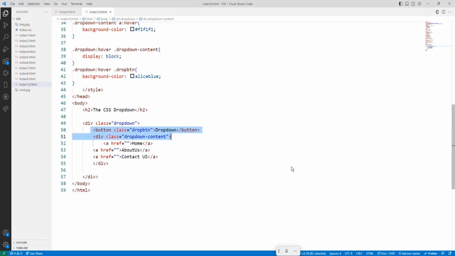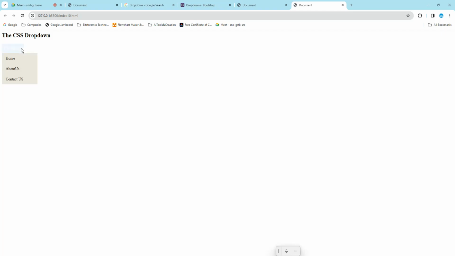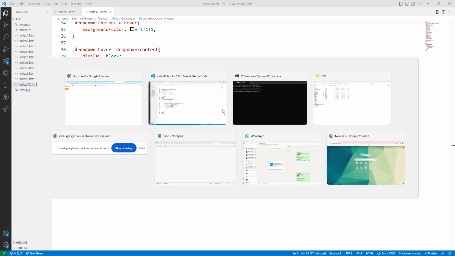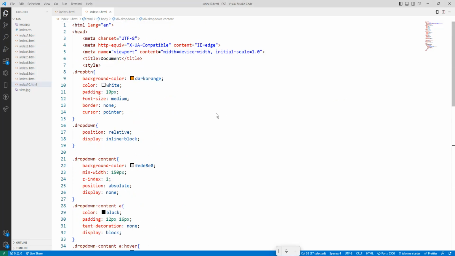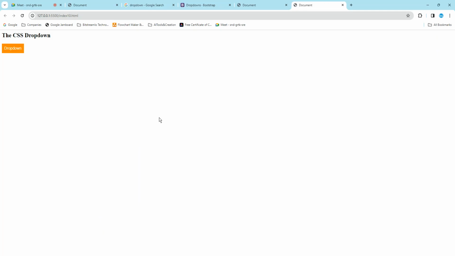The next is we have a drop down content. What is a drop down content? Once I mouse over, this is called the drop down content class. So first we'll understand the drop down button. The background color is orange, text color is white, padding is 10 pixel, meaning top, right, bottom 10 pixel. Font size is medium, border is none, cursor is pointer. We know this one.